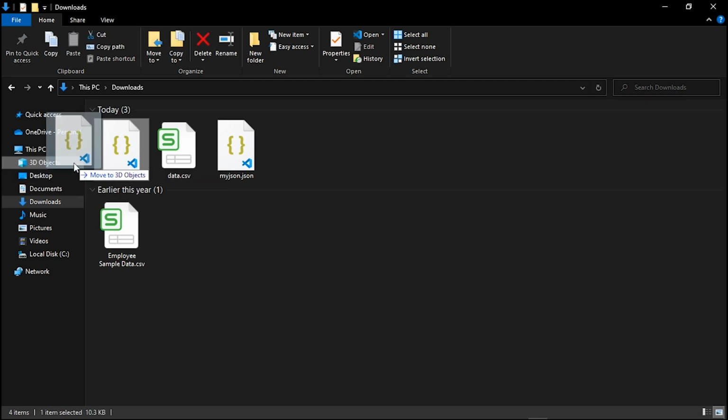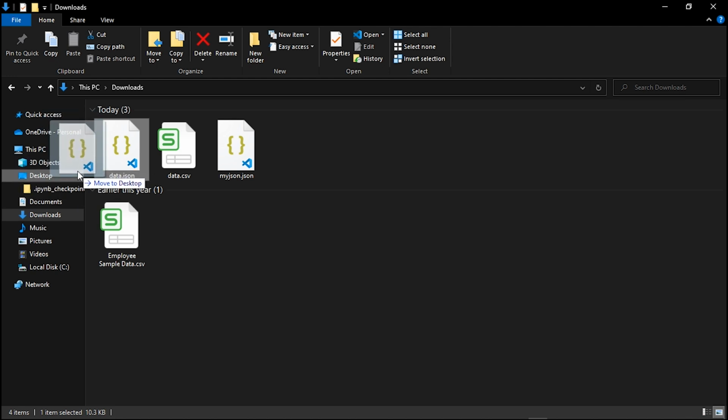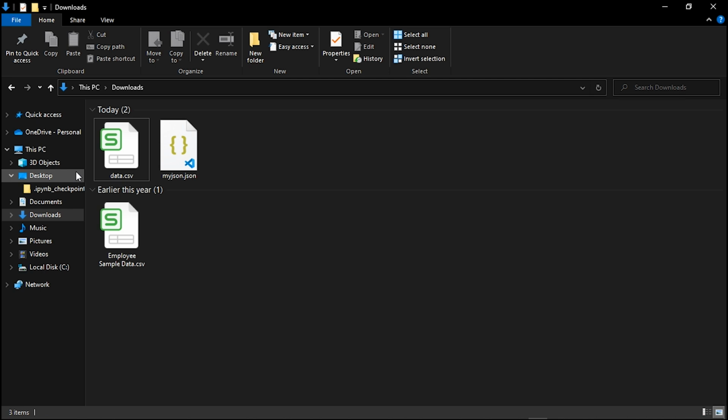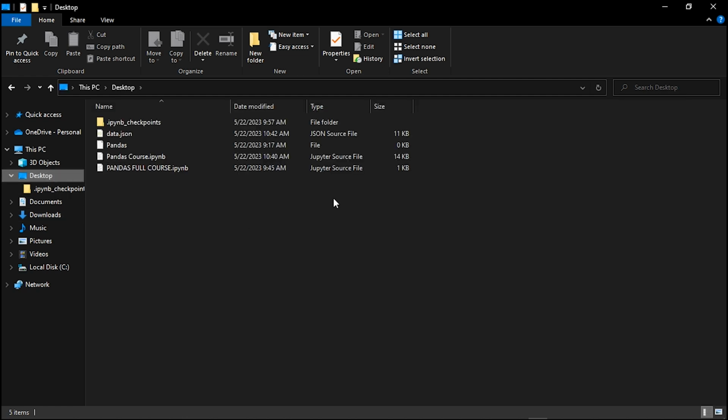I want it to be in the same directory. However, I'll show you how you can open it from a different directory. So let me just place it here at the desktop. Basically, pasting the data into the JSON here at the desktop, so I have data.json. I want to show you how you can read it.